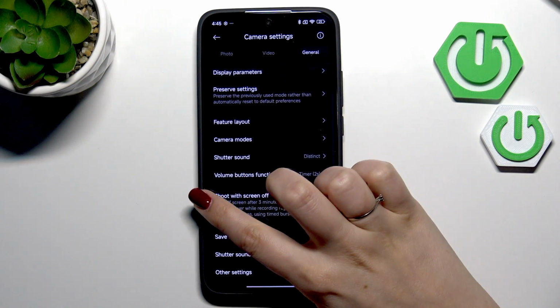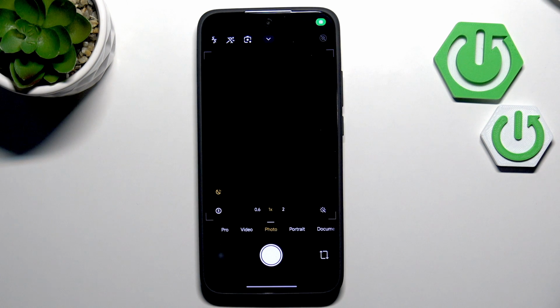Now we can go back to the camera, and as you can see the grid lines are not visible, which means that we just successfully reset all camera preferences.